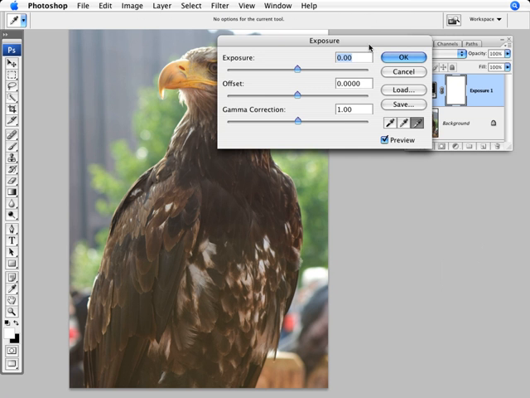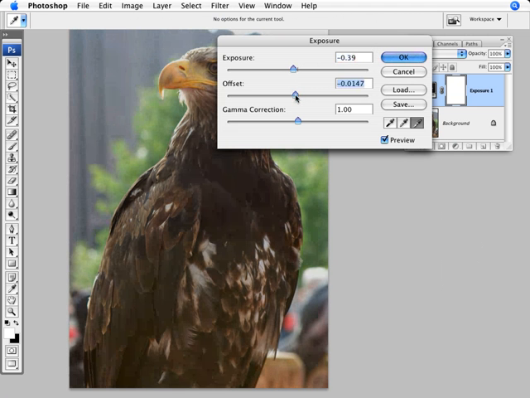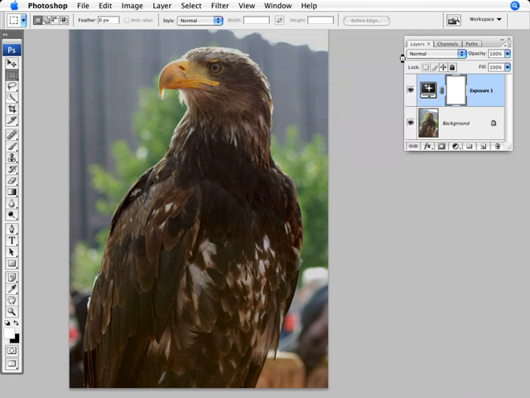This is a very powerful tool, and I'm going to start at the top, reduce the exposure, make the image a little darker. The offset really helps you improve the shadow information, and your gamma is your contrast. And you can see how quickly this image is being improved. I'm going to click OK, and simply by turning the adjustment layer on and off, you can see with a few clicks how much better that image is.